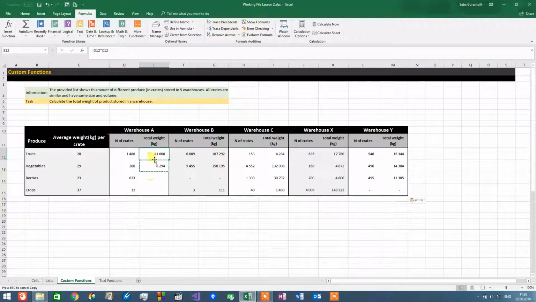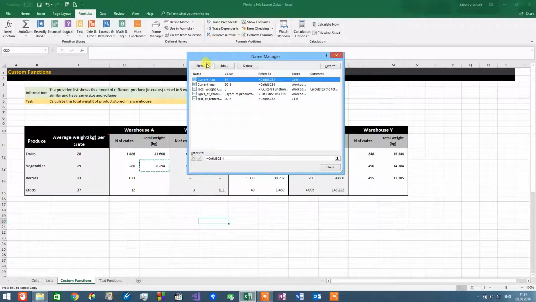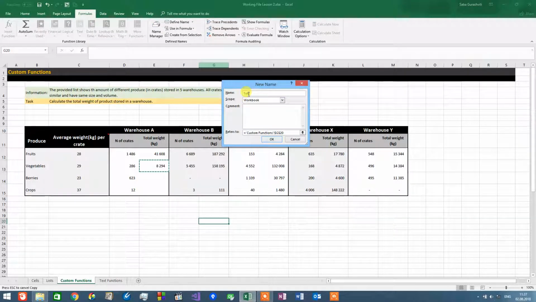Well, for instance, when I created this custom function, I was standing in the E12 cell, right here. But let's say I was standing right here, in G20, in which we would never use this formula, and try to create this custom function from there. So let's do the same, right? Let's create a new function. Let's name it total weight, and in this case, considering that this is wrong, we will name it wrong.